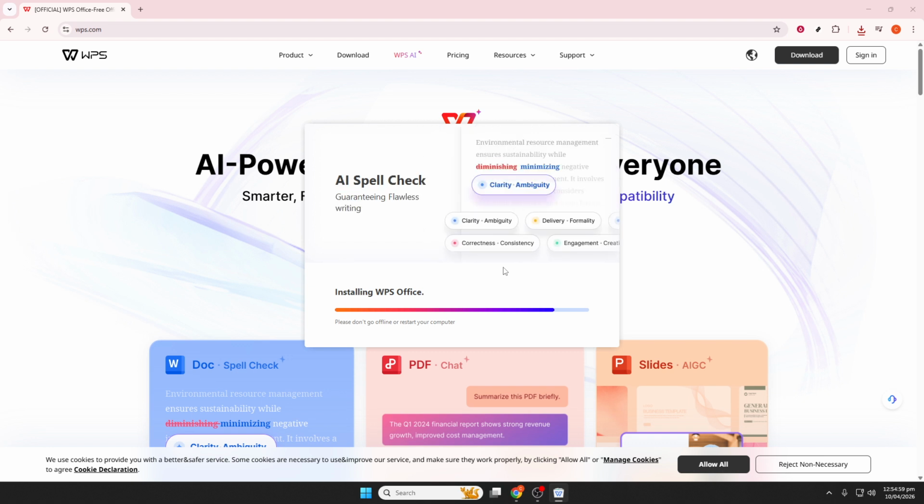On first launch, the suite may present a quick setup or welcome screen. Simply follow the on-screen instructions as needed. If you like quick access, you can pin it to your taskbar or Start menu afterward.